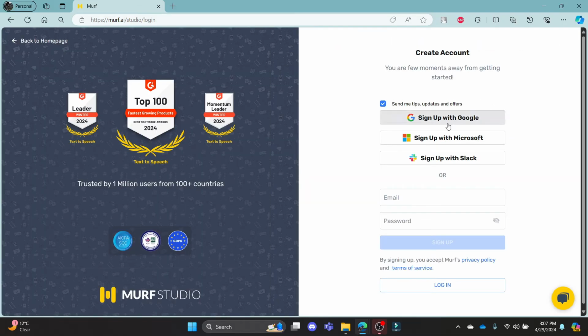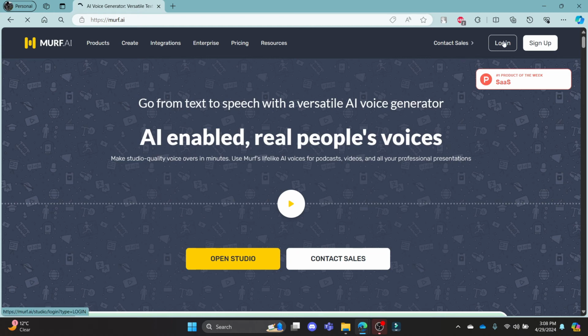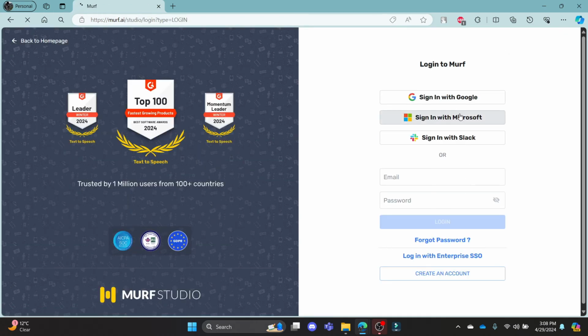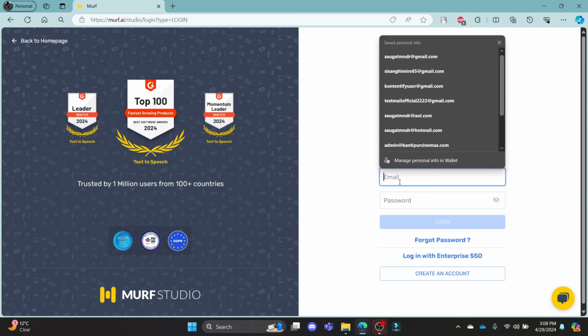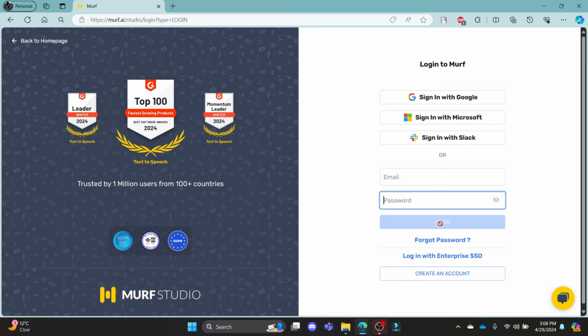Now, to log in using your email address, all you need to do is click on login, which is over here on the top right hand side, where you can see this page. This page allows you to log in using your Google, Microsoft or Slack account. Or else you can write down your email address over here, your password over here, and then click login. This way you can log in to your Murf AI account.